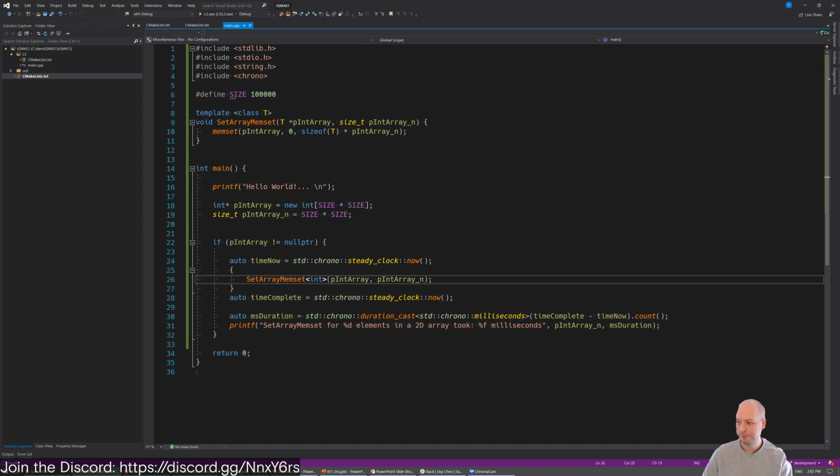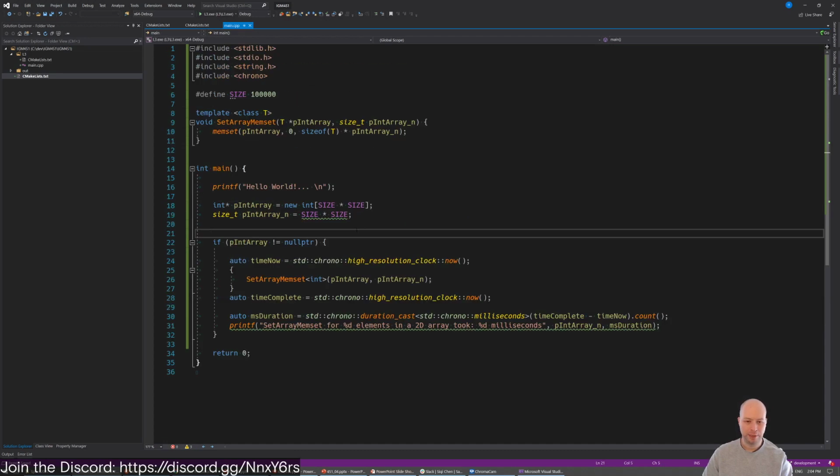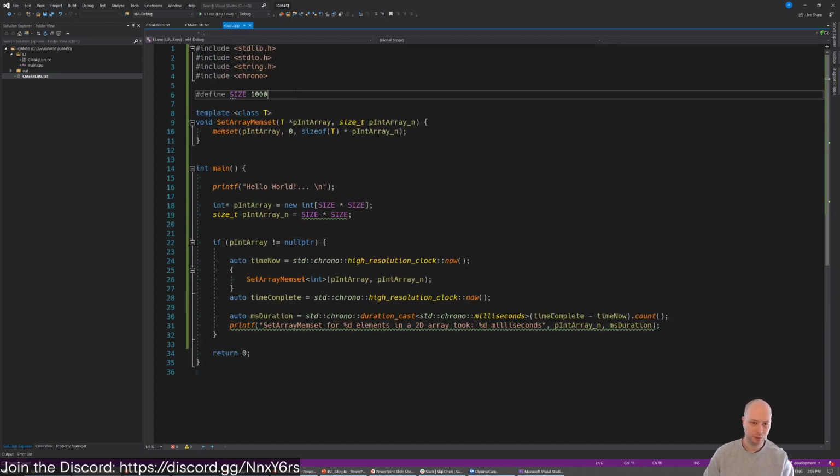One moment. Let me pause and debug this. Okay, sorry about that. I am not thinking. So let's go to milliseconds again. The issue was this was a float, and that should not have been a float, because ms duration is a long. Okay, so anyways, let me go back down to 1,000.